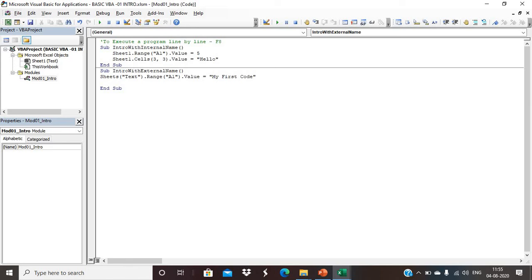Now for the second code, I'll pass the index number. Okay. So there is only one sheet, so this is index number 1, dot Range, not Range this time, we'll use Cells. Then I'm passing 4, 5. Okay. Dot Value equal to, I'm writing.